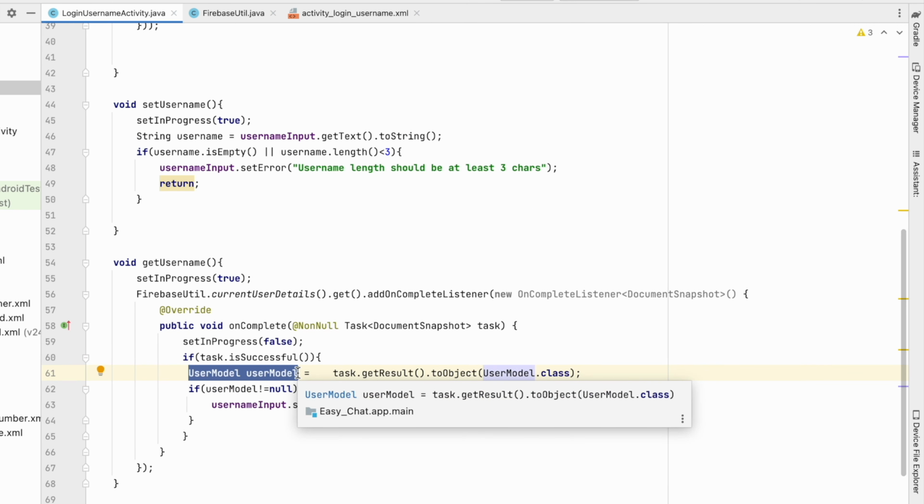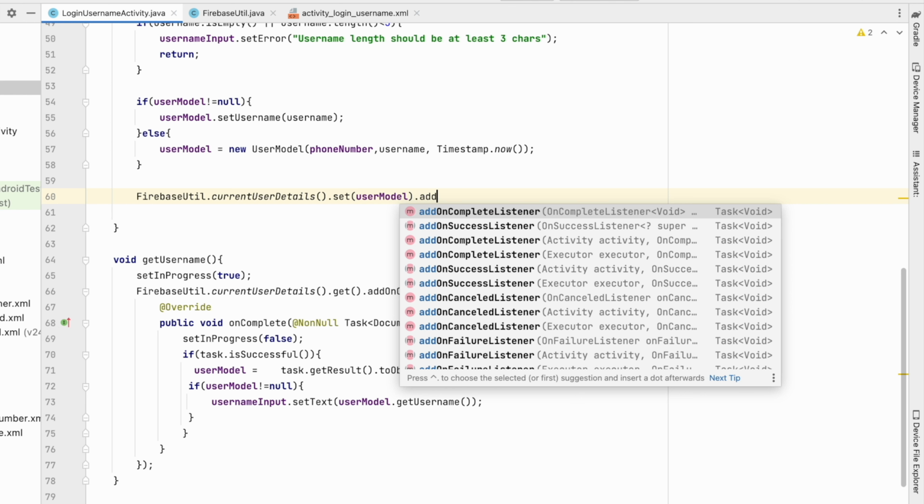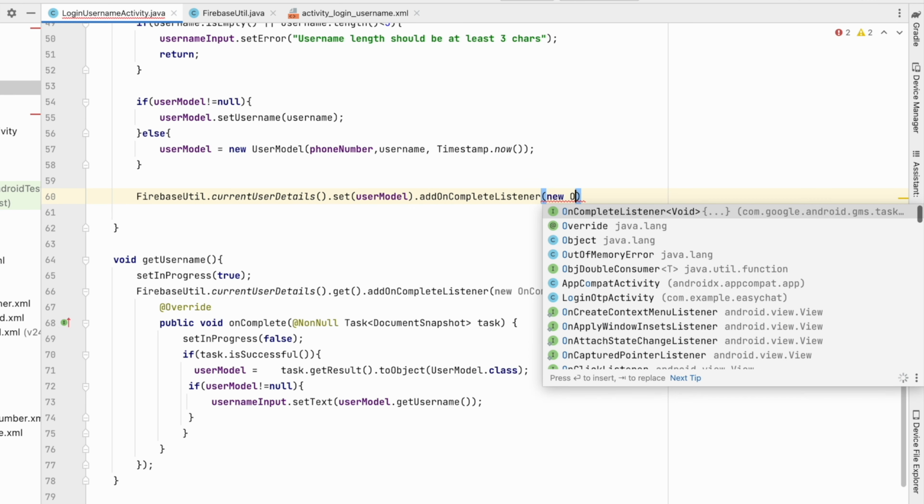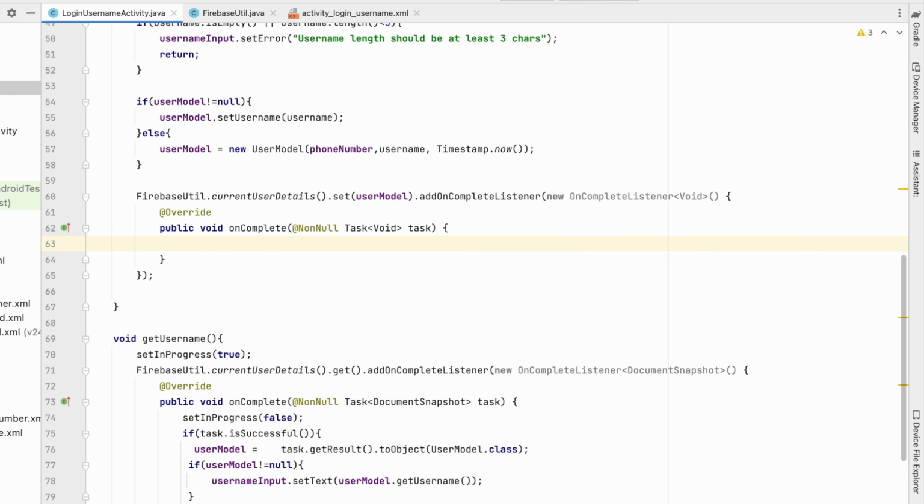So it will add the data to the database, but we have to add an on complete listener. So onCompleteListener. Here setInProgress will be false, and if the task is successful, we are done with the login things. We have already verified the OTP. Now we are setting the username, that is also done. Now we can move to the main activity. That means we are logged in. So if the task is successful, what we will do? Intent, new Intent, this is LoginUsernameActivity.this, and we are moving to MainActivity.class now.